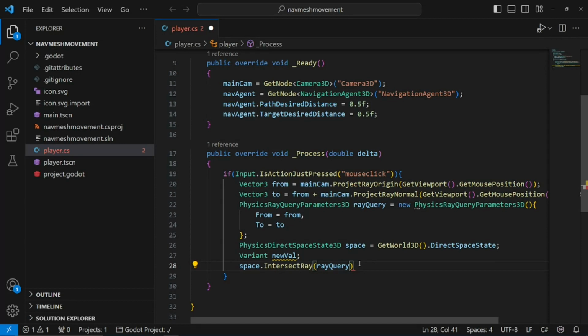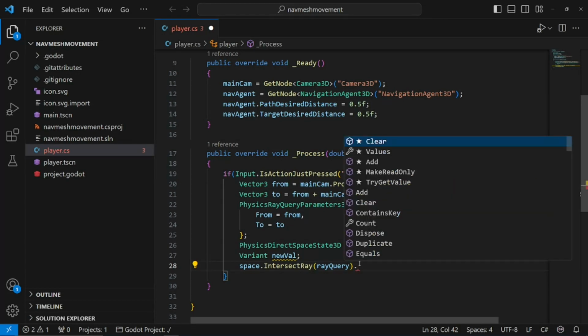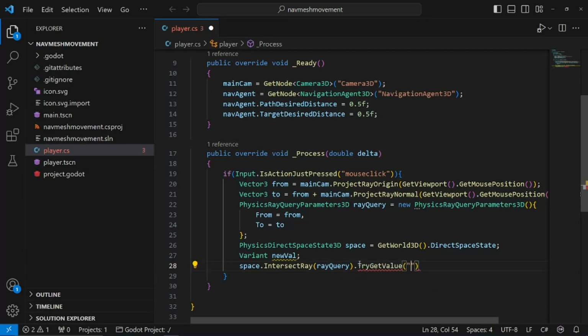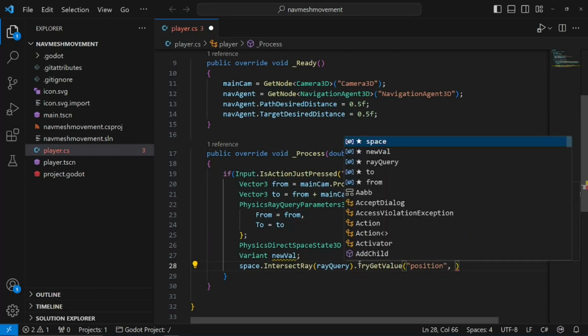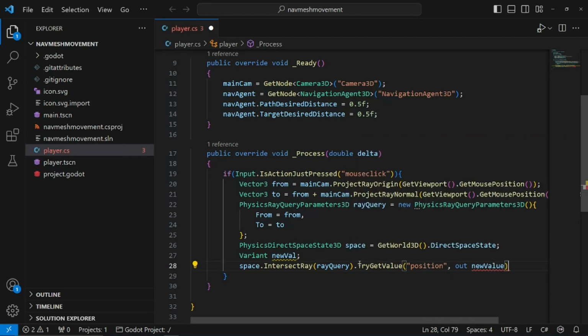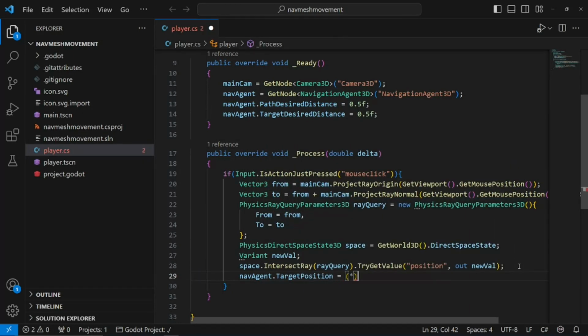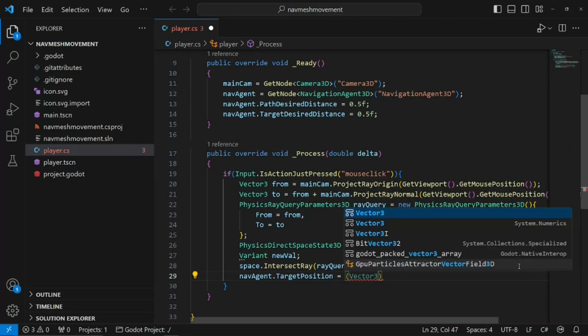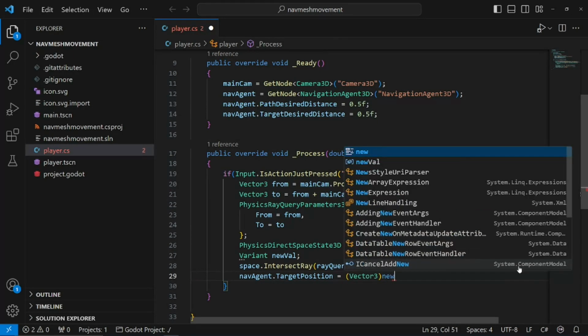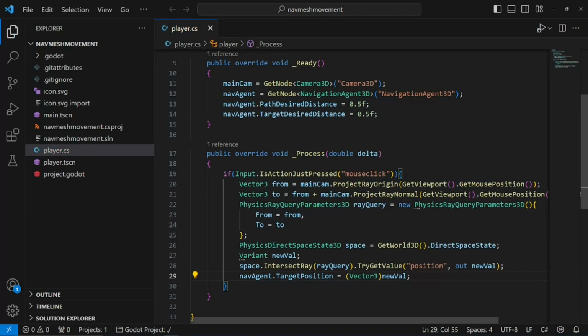And now I want to get the position of whatever that intersected with. So try get value position, and we're going to output this to new value. And I called it new val. So this is just outputting the position of the thing our raycast hit to new val, and we're going to be parsing this to a vector three in a moment. So now we need to set our nav agent target position: nav agent dot target position equals, parse it to a vector three, new val.